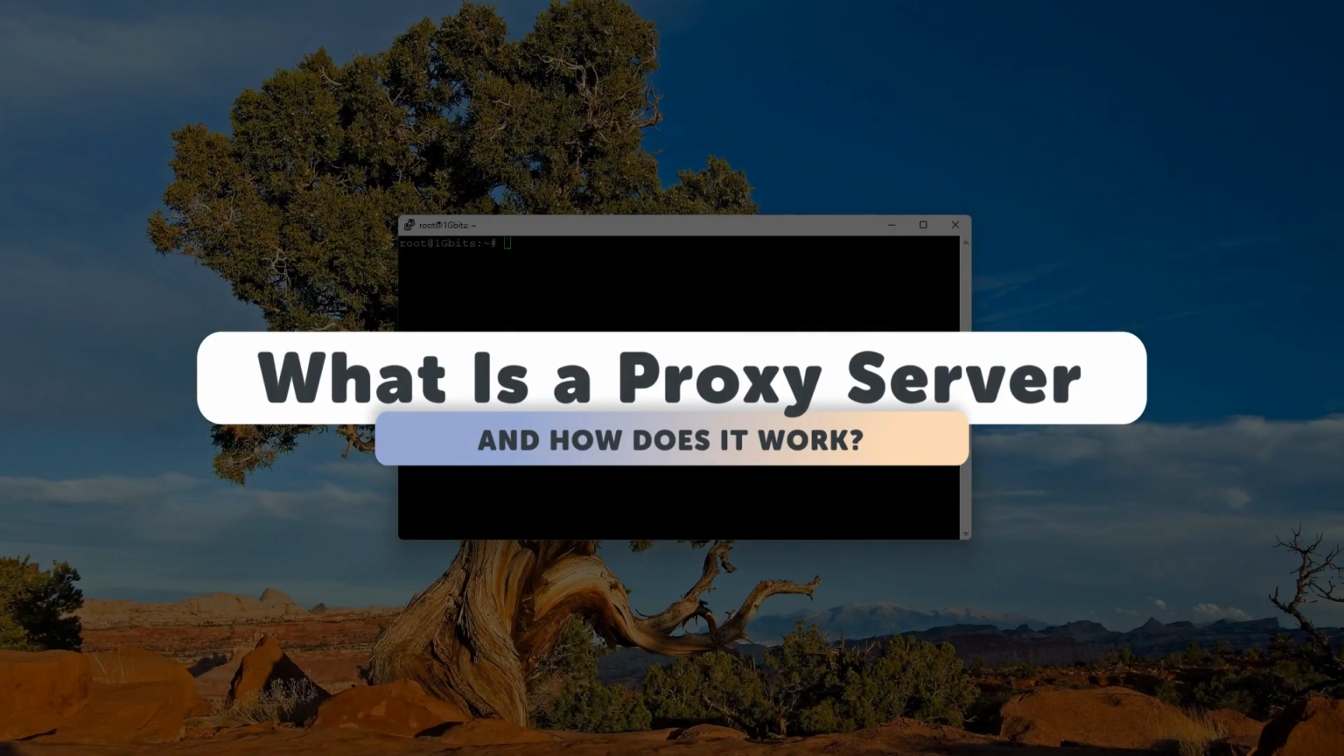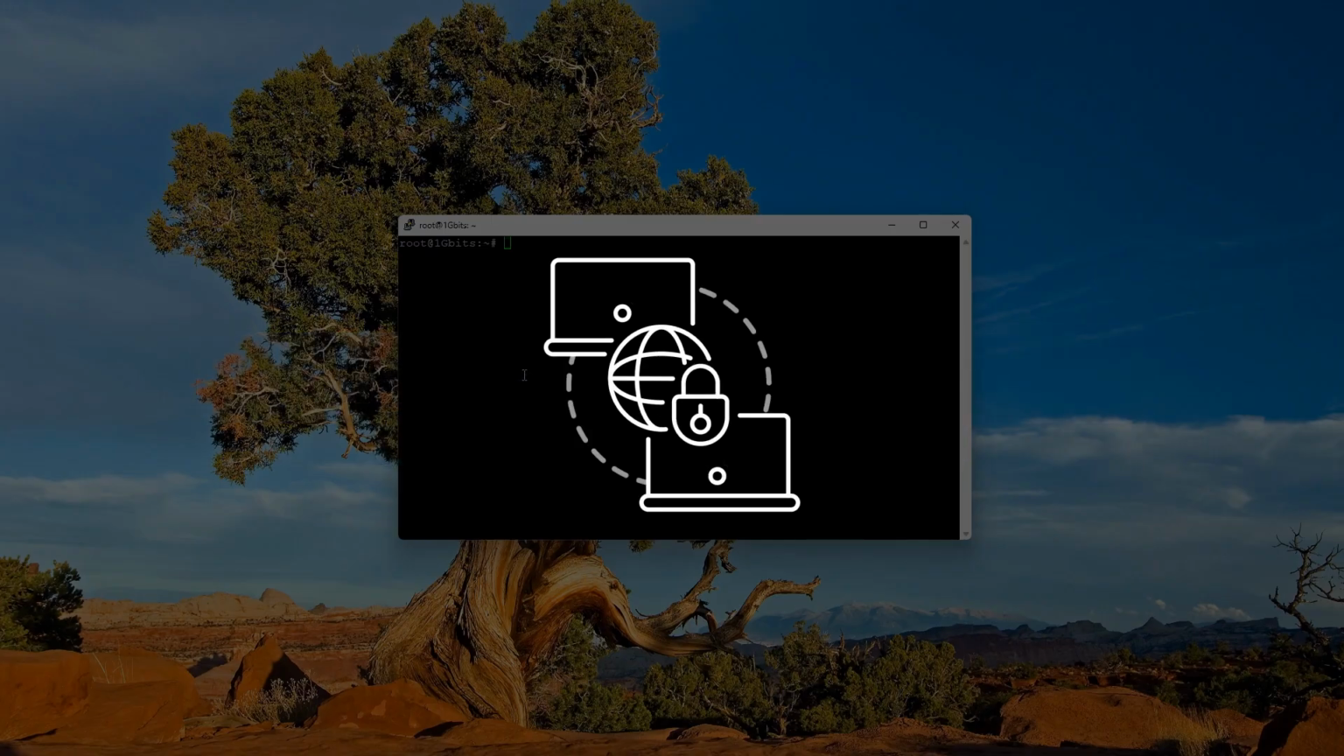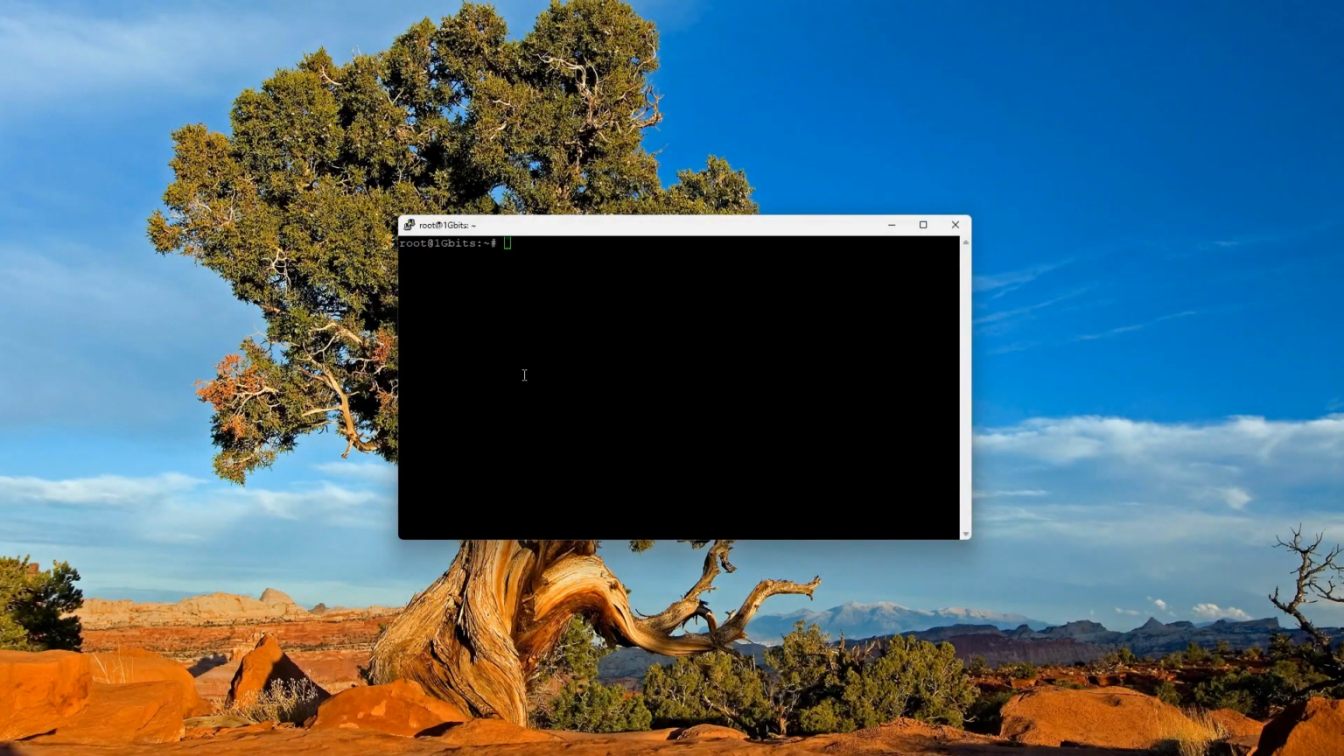What is a proxy server and how does it work? A proxy server acts as an intermediary between you and the internet, hiding your real IP address and improving your privacy and security. It's also useful for bypassing geographic restrictions and internet filters. In this tutorial, we will set up a SOCKS5 Proxy Server on an Ubuntu server, step by step.